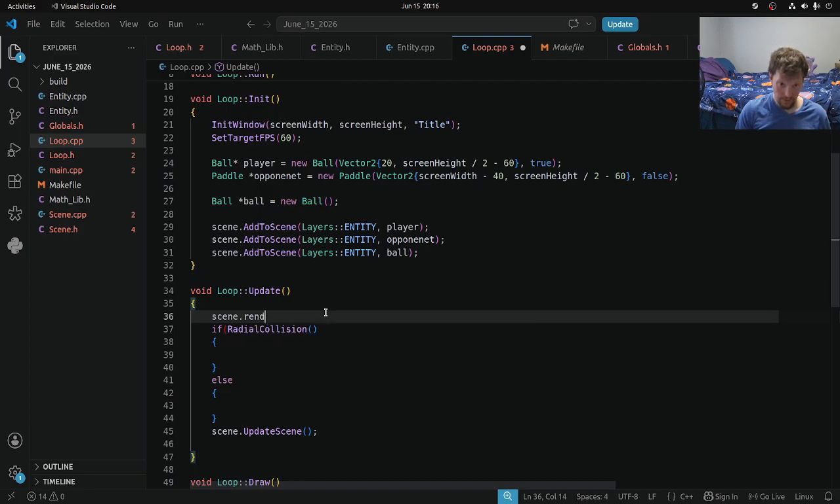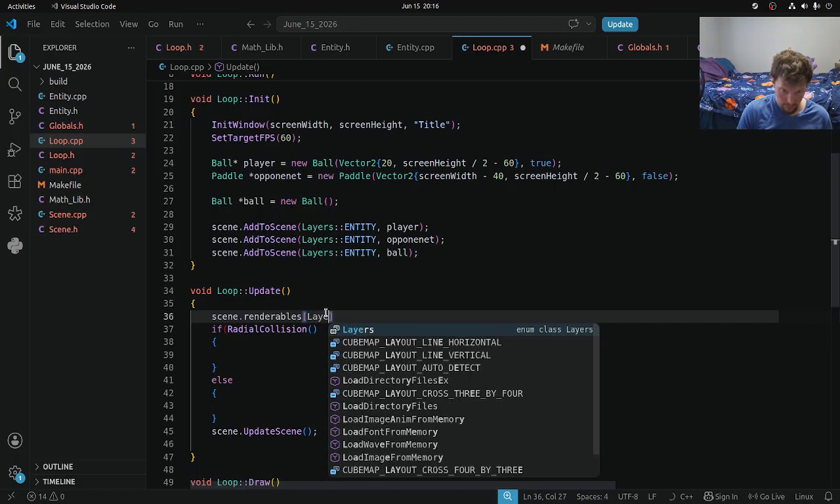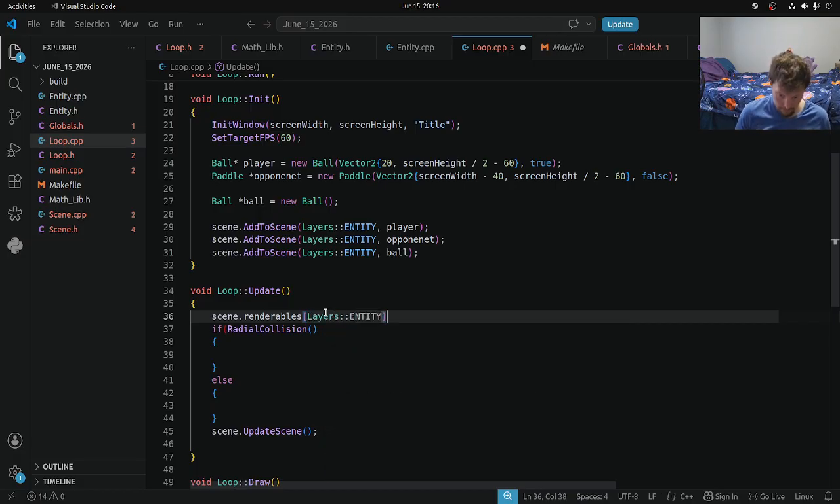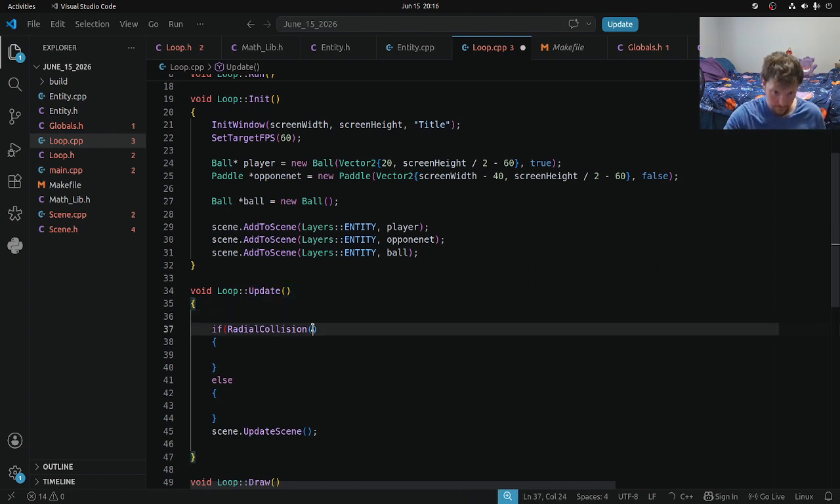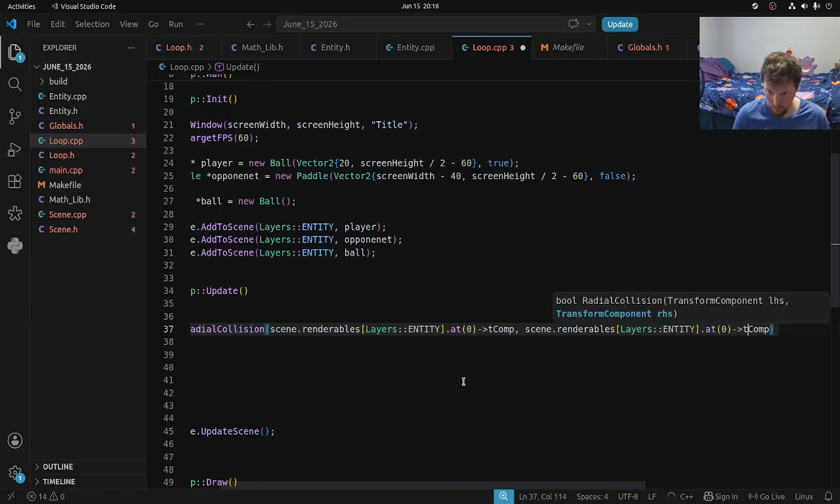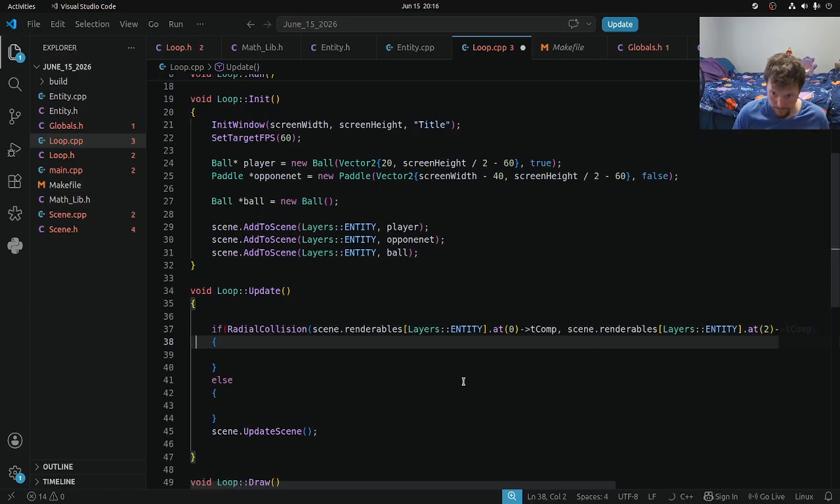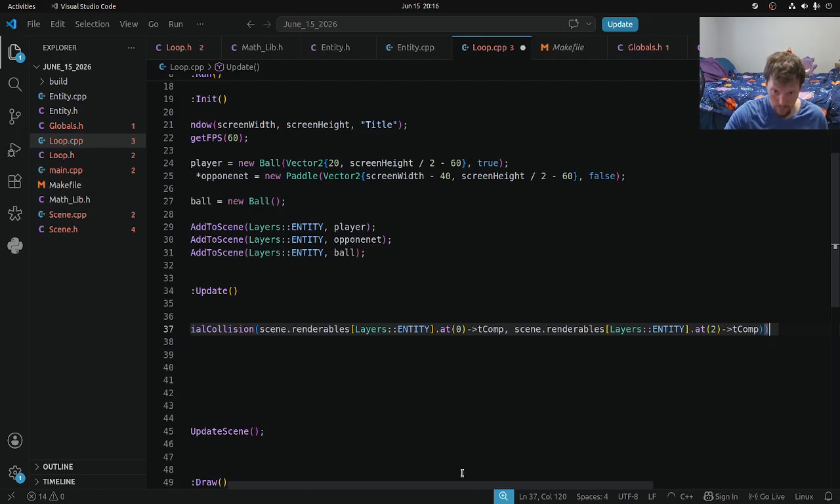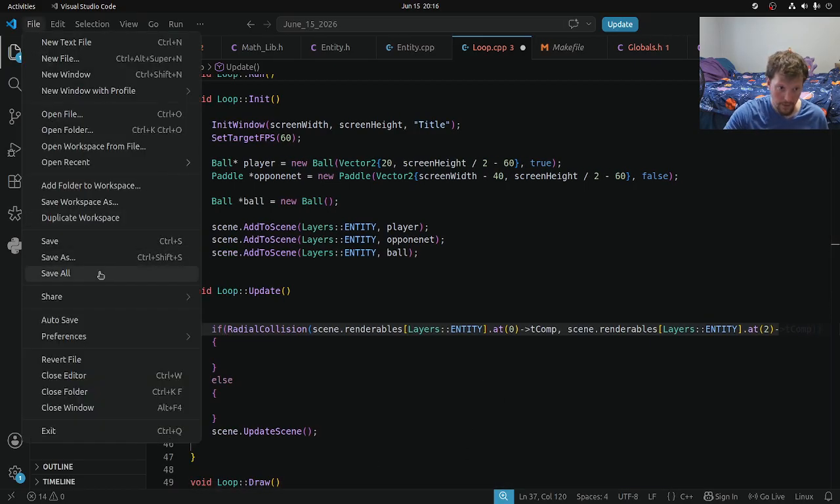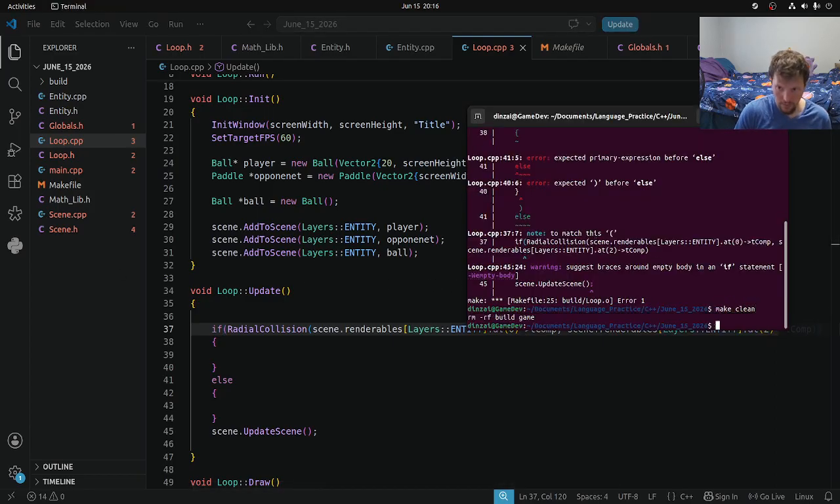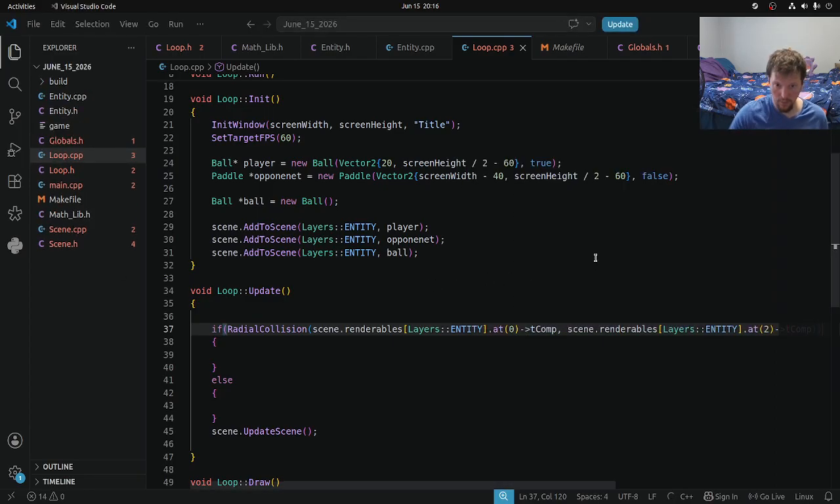So my scene has a renderables list, and from my layers in my entity, I want to access 0. From 0, I want the component, and I want that component for number 2. I want to file, save, make clean, clear, and make. Does that compile? Okay, that compiles.